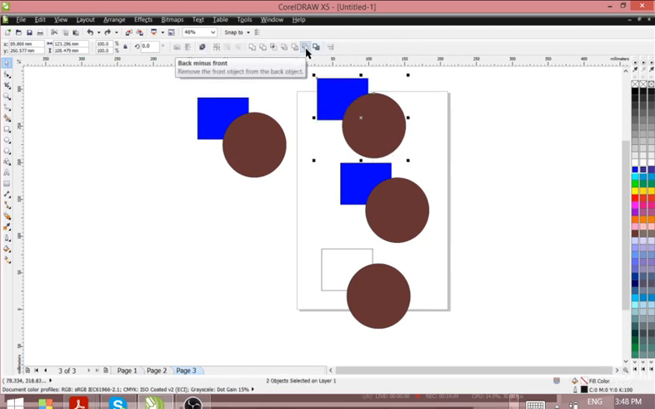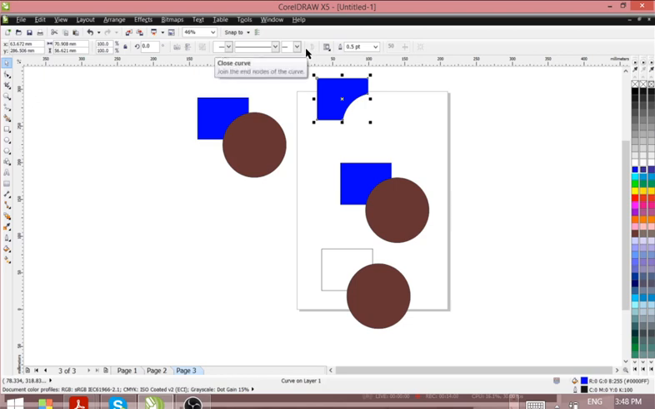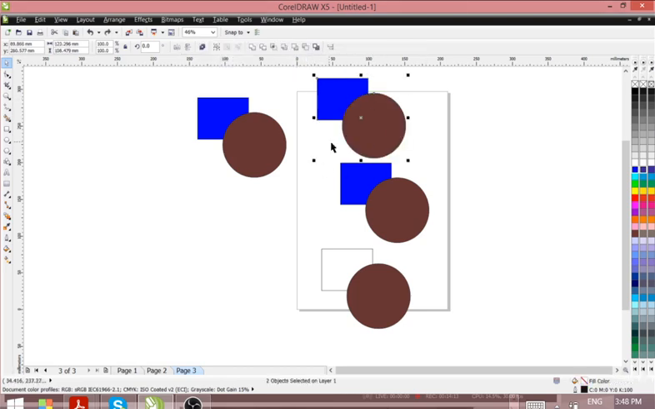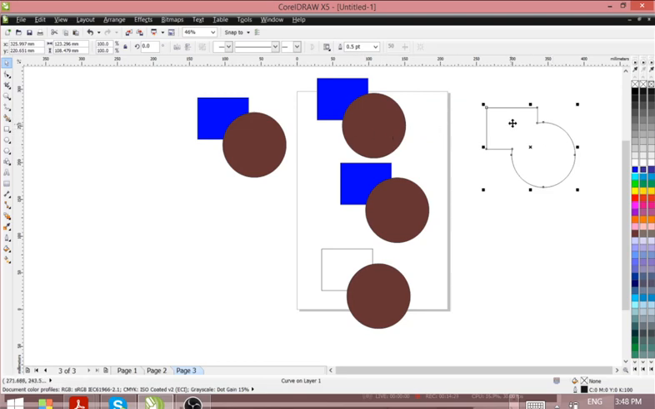And this one, back minus front. It minus the back and it removes it. It minus it from the object. It considered everything as one and minus it. And the last one is create boundaries. Create a new object that surrounds the selected object. Can you see? This is created and then it surrounds the entire object.